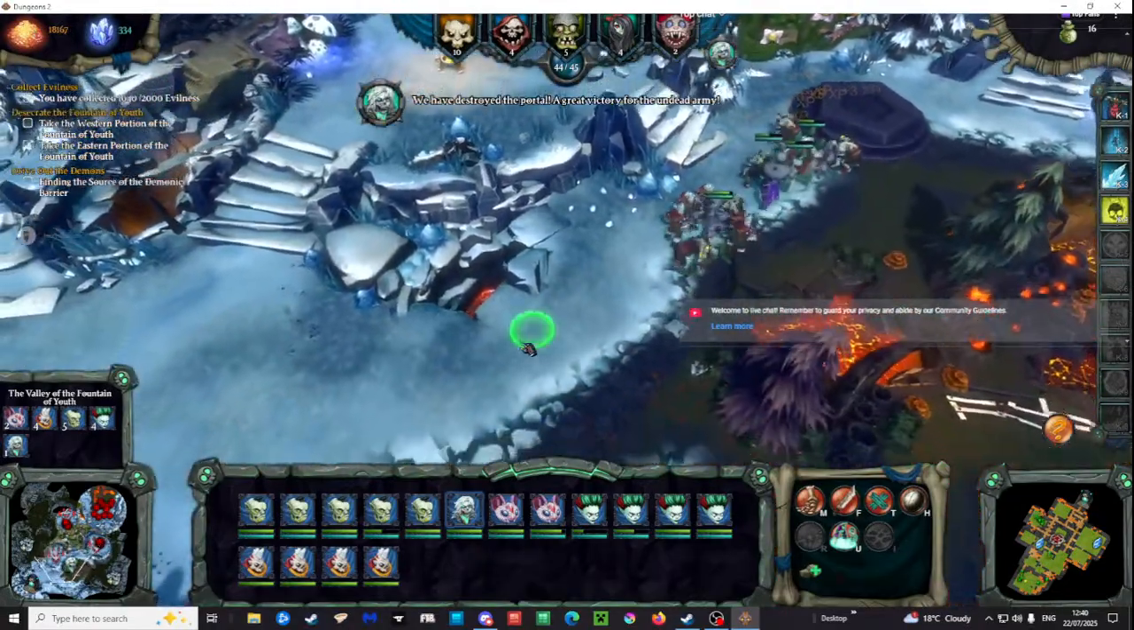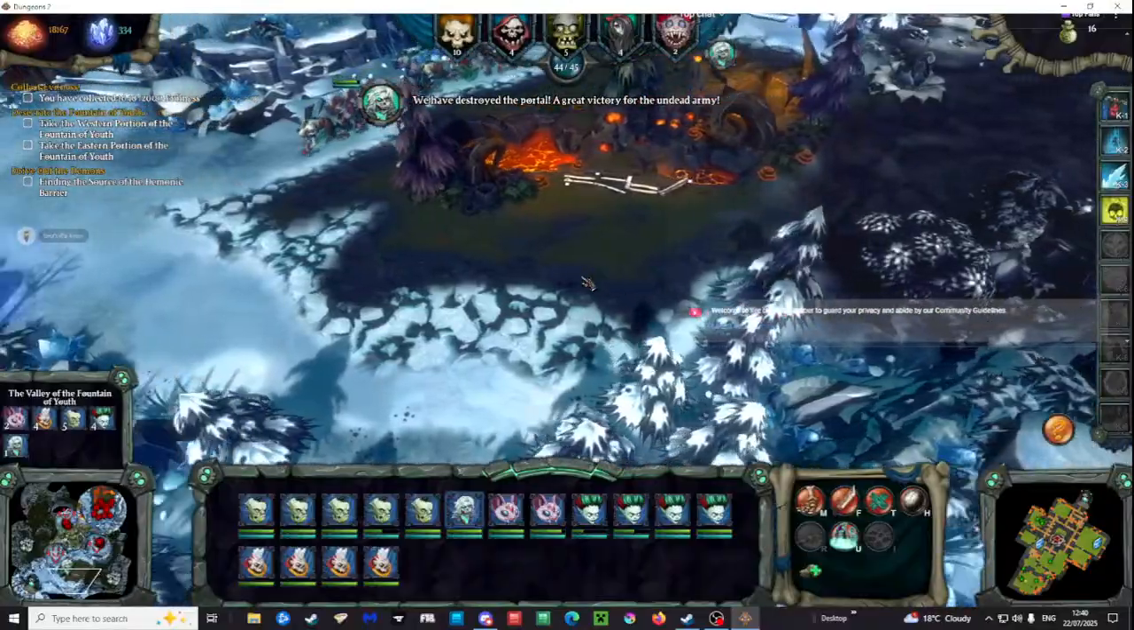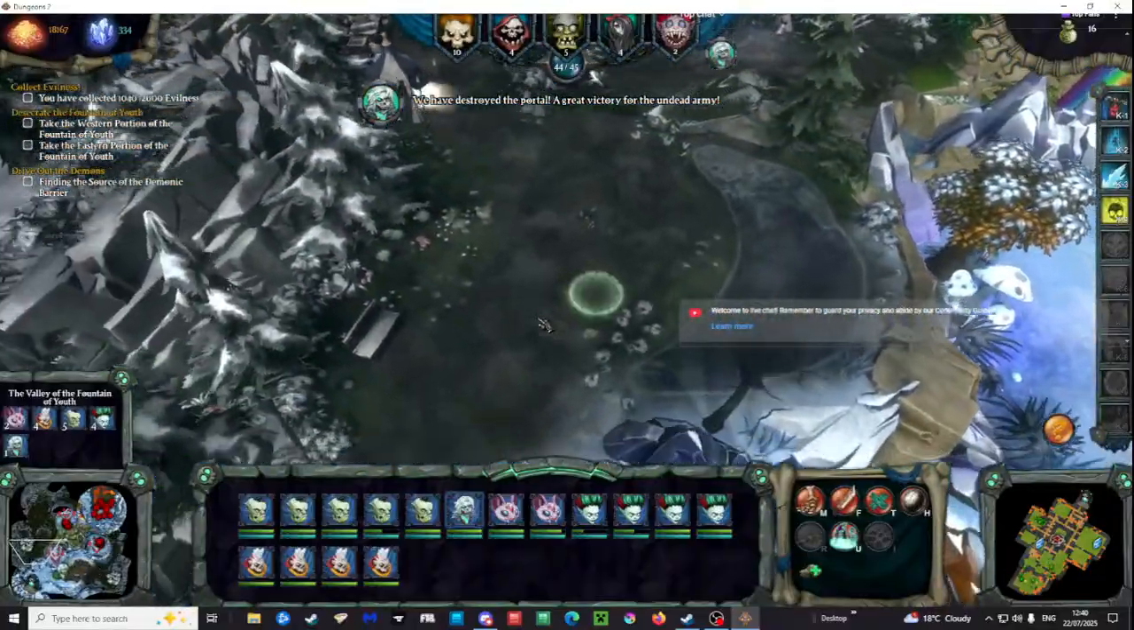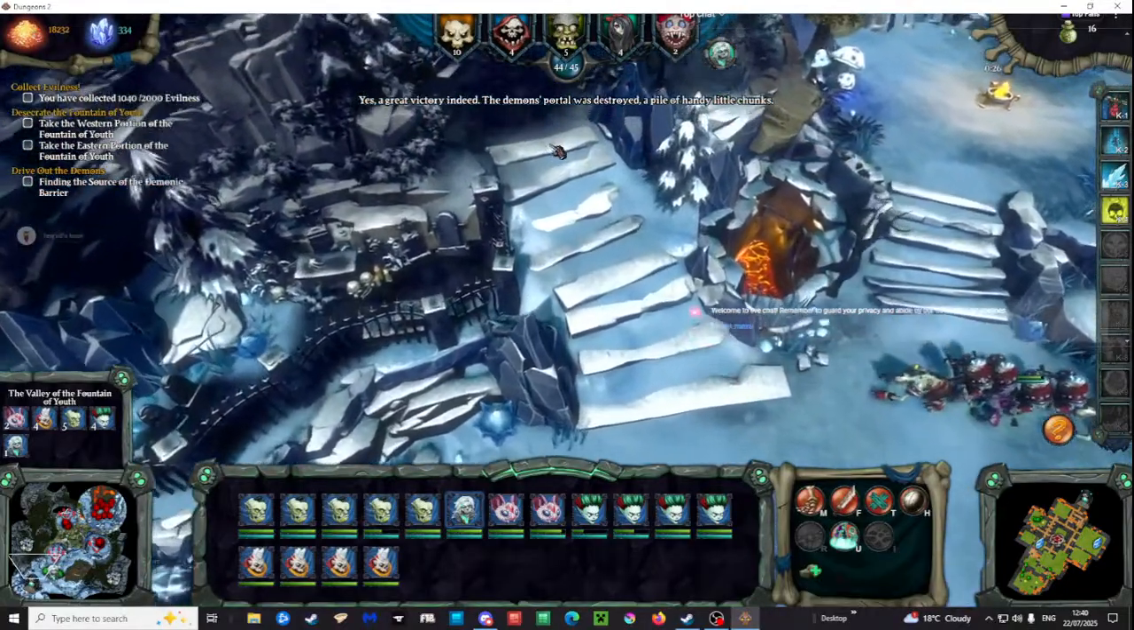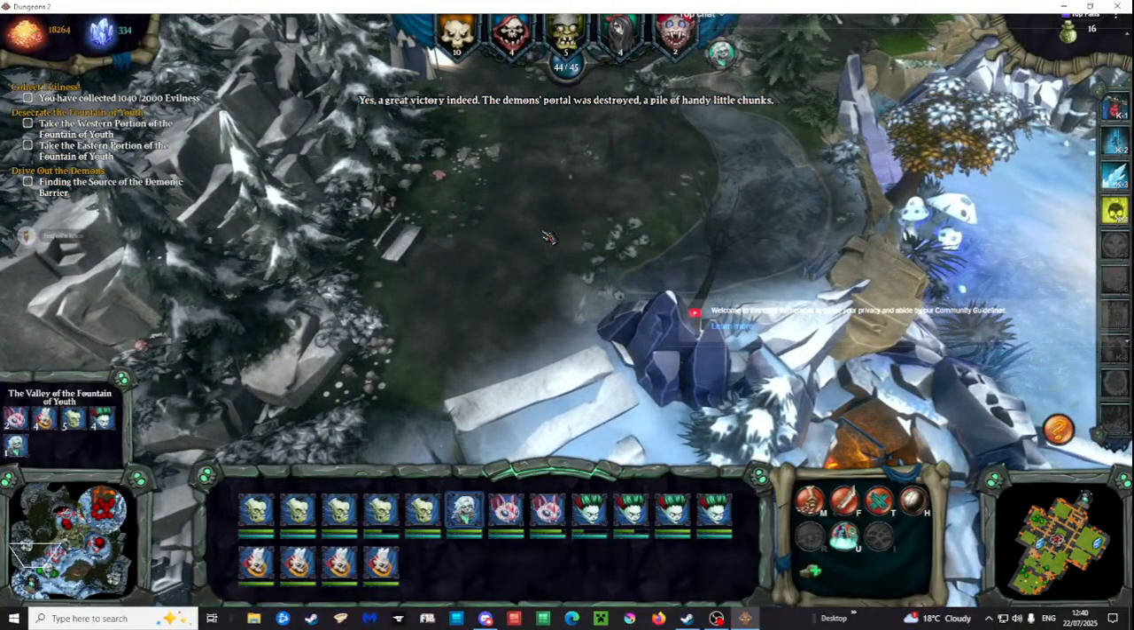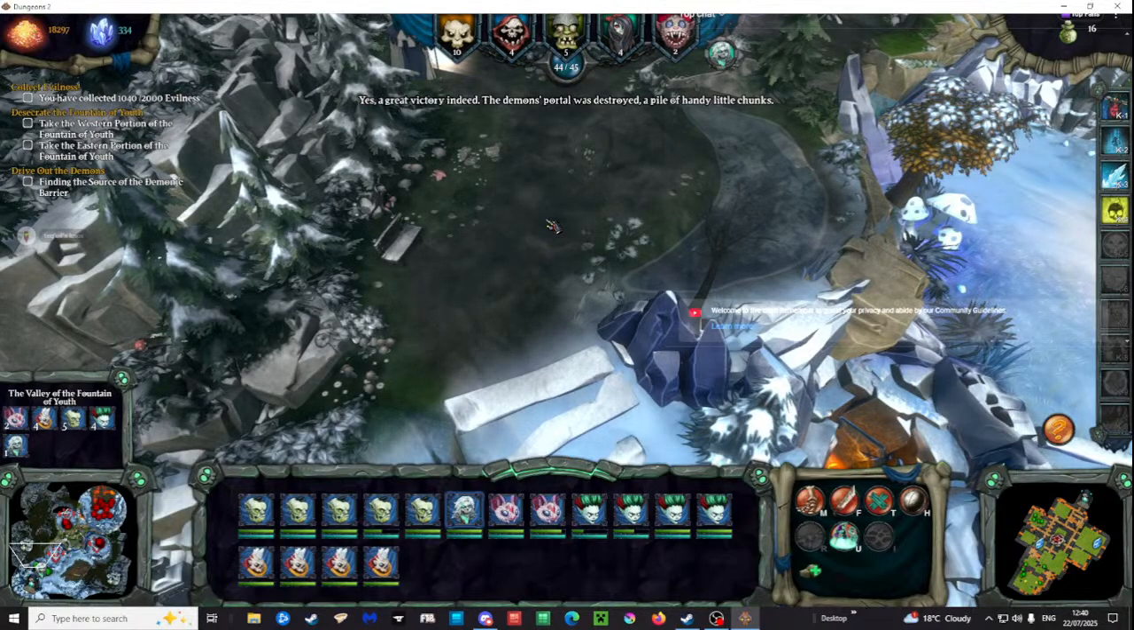We have destroyed the portal. A great victory for the undead army. Yes, a great victory indeed. The demon's portal was destroyed, a pile of handy little chunks.